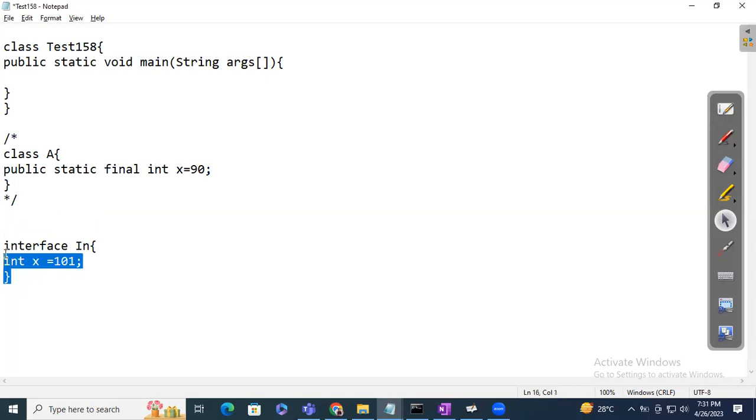Now in interface, this is by default static and public. How will you prove? If you want to prove that as public, you need to use it in a different package. Then only you will come to know. I'm not going to do that. You try your own. Just write it like this and try in a different package. If you can access it, it will be by default public. Static, how will you check? If it is static, I can access it through the interface name, in.x. If I am able to access, then it is okay. Means it is static by default.